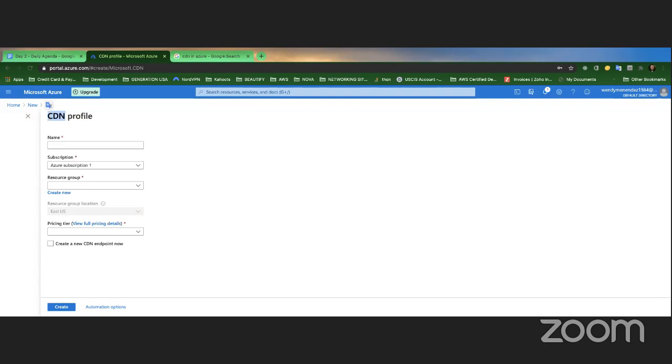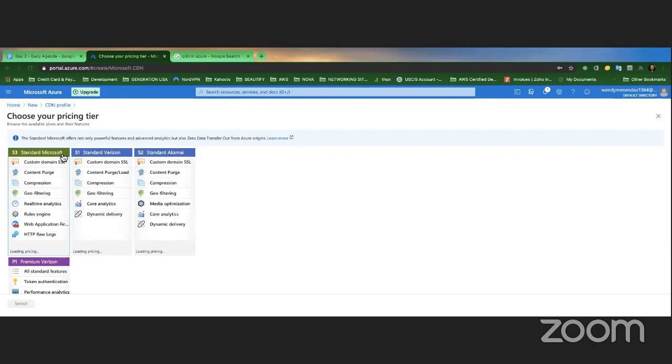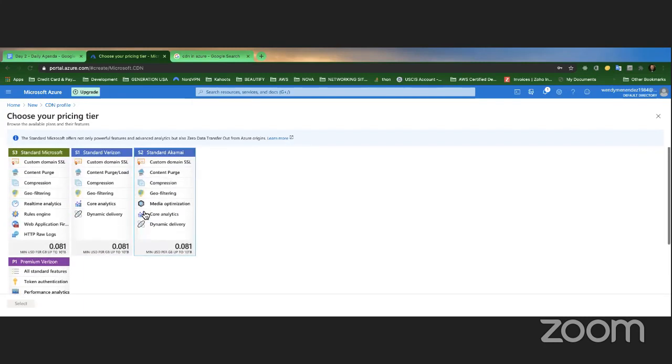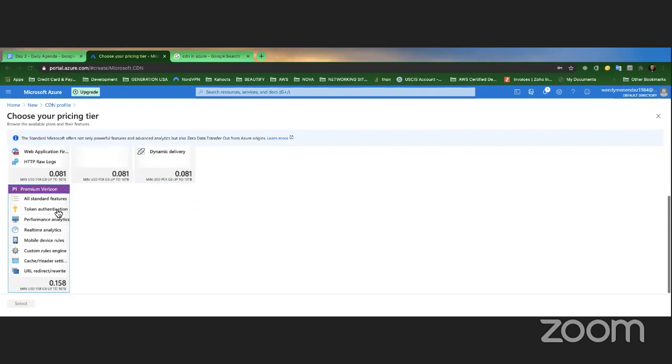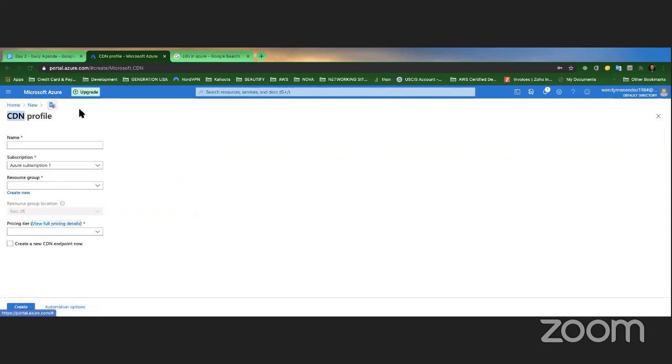Of course, it's going to cost you more. There's a pricing tier here, with different tiers, and you can see the price right here. I see a cache header here. This is a little more advanced, for administrators and developers, but at least you can have some knowledge about it. CDN.